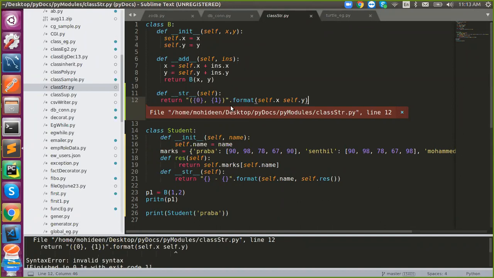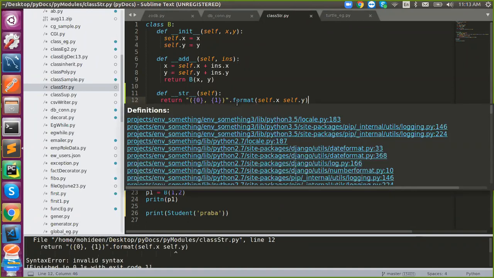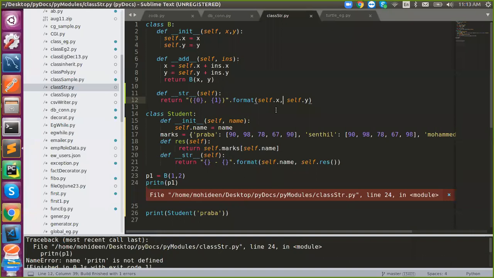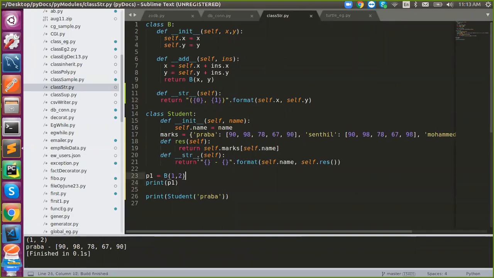It says syntax error. Why does it say syntax error? You missed a comma. Exactly. So, comma. Now, what is the error? Name error. Print. Yeah. So it says 1,2. Okay. And in P2, I'm going to say B of 3,4. Okay. You got two instances together. Got it? So I overrode my operator. So even you can do a lot with it.